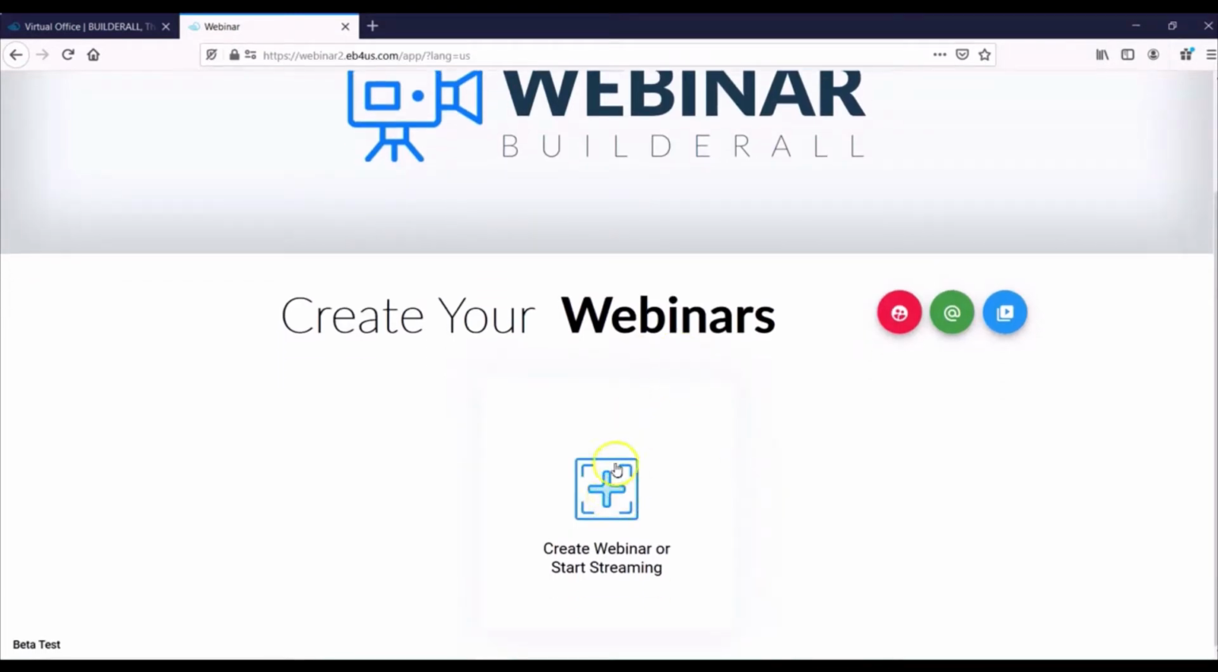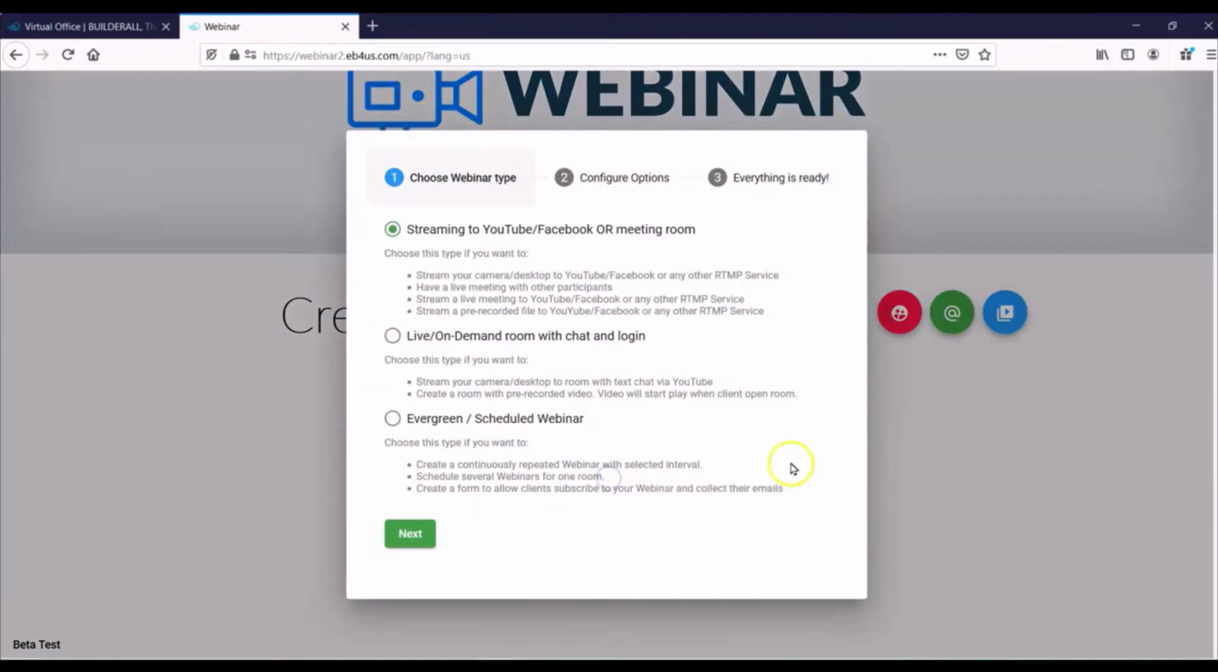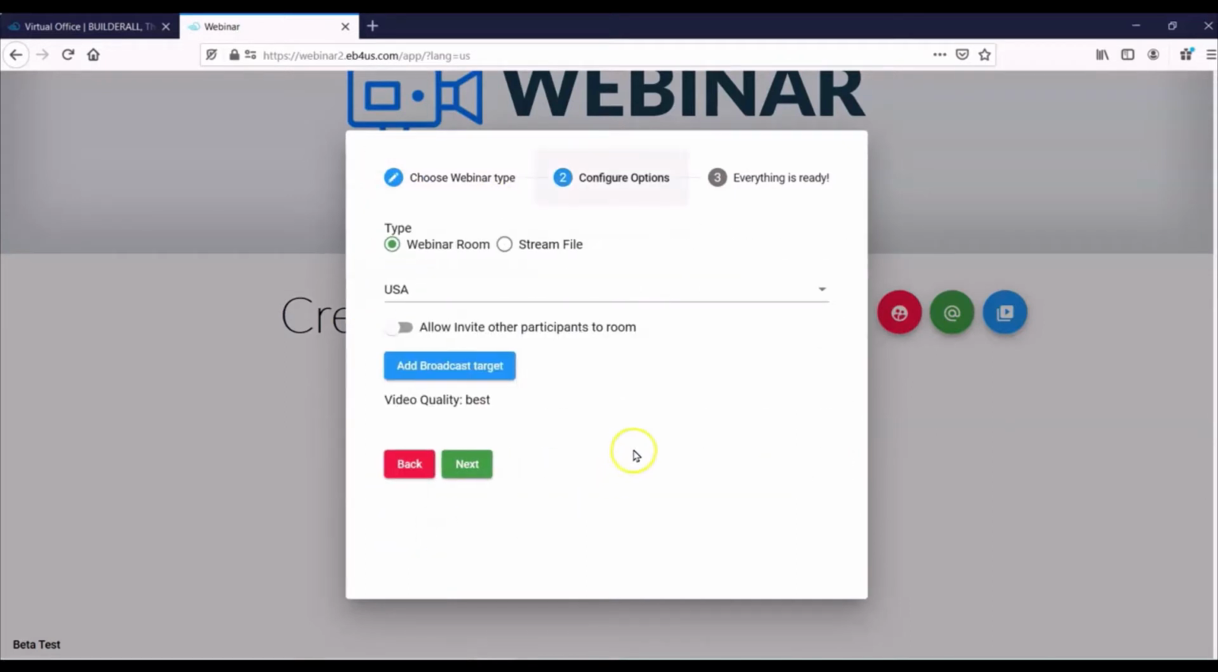You're going to scroll until you get to the blue plus sign. You're going to click on the plus. It's going to give you 3 different options. You're going to choose the one at the top because we're creating a meeting room with other participants. We're going to click Next.